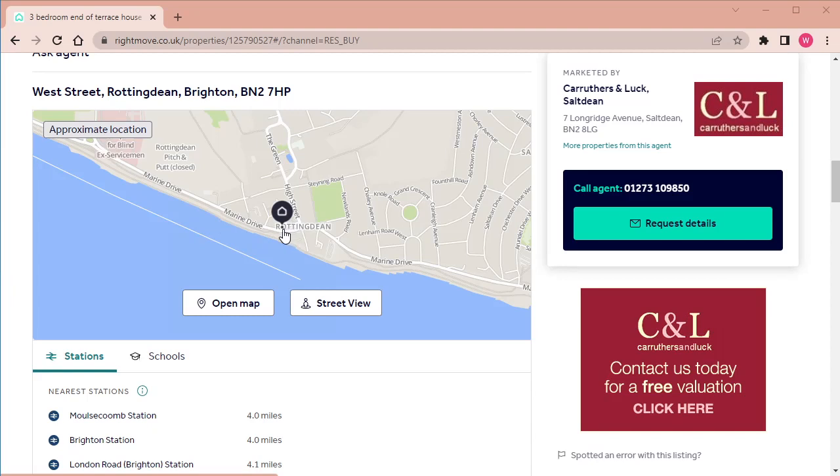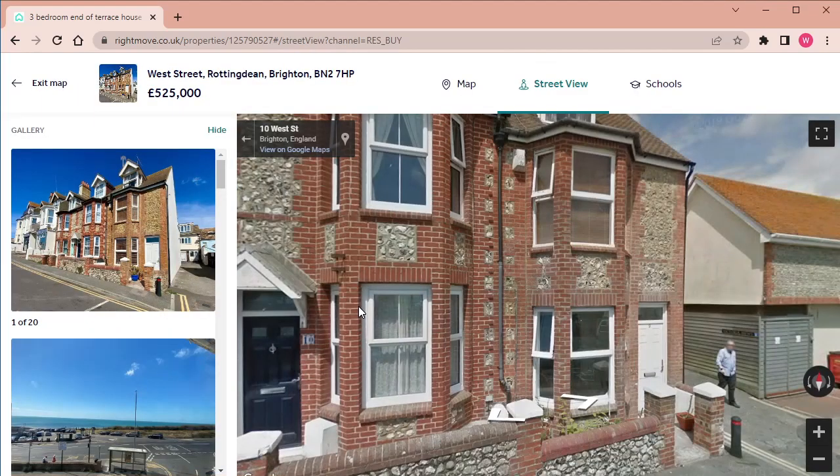It'll be pointing to the postcode, and it might be the centre of the postcode. So you might be 50, 100 metres away. You might be 20 doors down the street. You don't know until you go into Street View and find out. So here's what you want to do. Click on Street View.